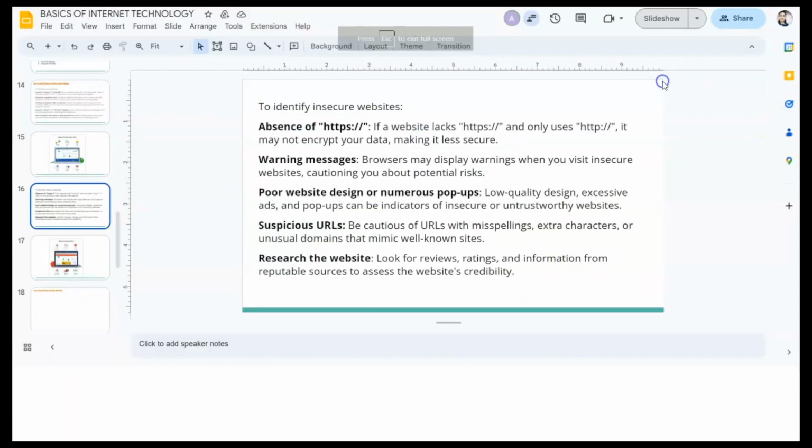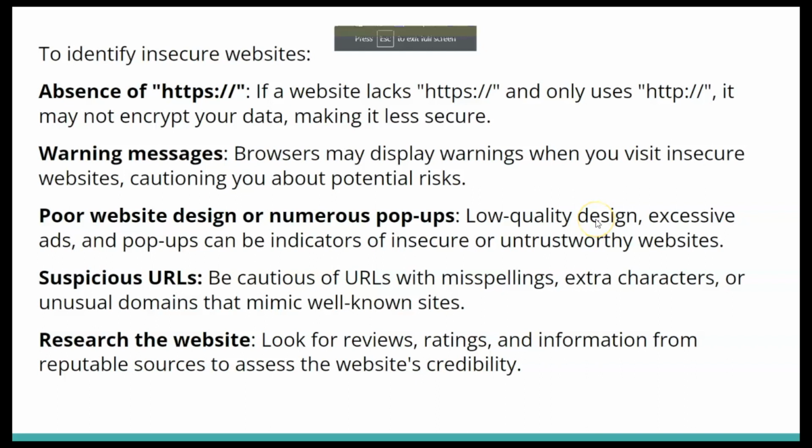So moving on to the next point, that is poor website design or numerous pop-ups. If a website has a poor design or a number of pop-ups, it means that website is not a secure one. A low quality design, excessive ads and pop-ups can be an indicator of insecure or untrustworthy websites.